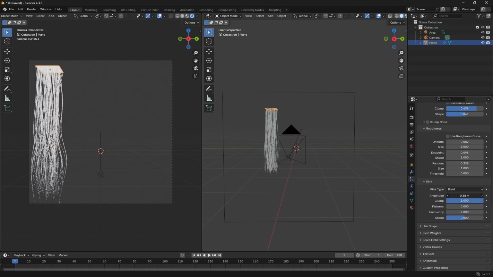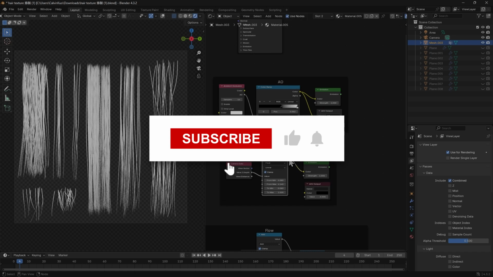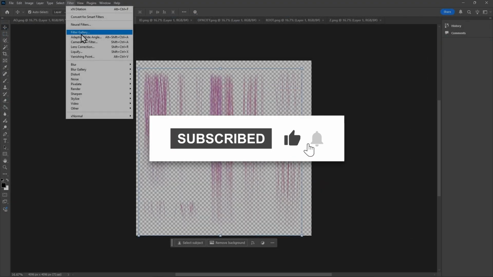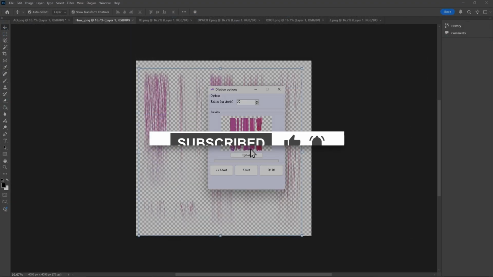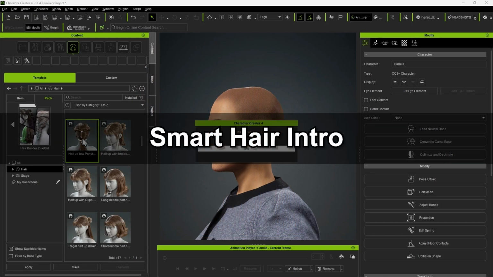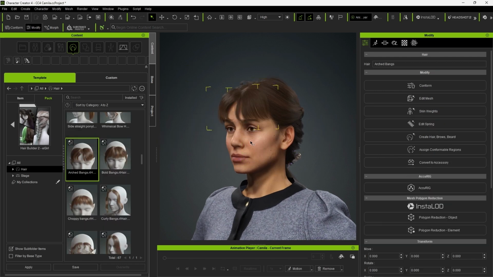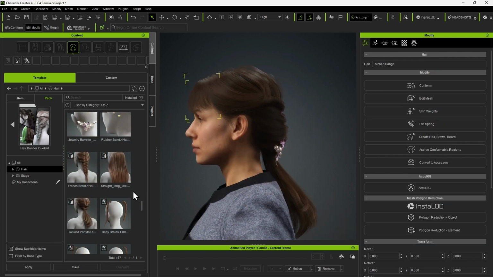Hey everyone, in this tutorial we're going to take a look at how to use Blender to create our own unique CC Smart Hair along with its dedicated textures. Smart Hair elements consist of everything from complete hairstyles to partial hair section replacements. This allows you to combine unique Smart Hair elements to generate dozens of different hairstyles.